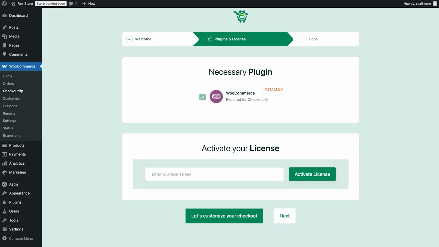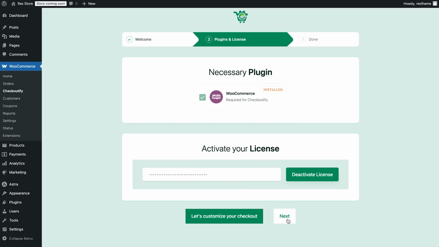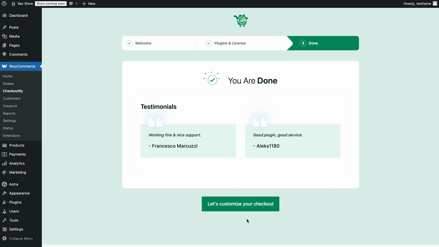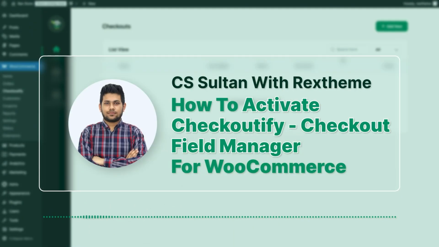So I'm just going to copy this and go to my site and paste it here and click on activate license. And there you go. My Checkoutify is now activated, and I can click on next, and you can see you're done. So let's click on let's customize your checkout, and you can see that I'm right now in Checkoutify. So I can start creating a checkout form by clicking on add new, and proceed with customizing my WooCommerce checkout page. So that's how simple it is to install and activate the plugin.